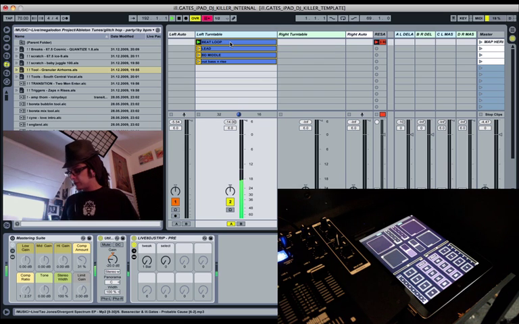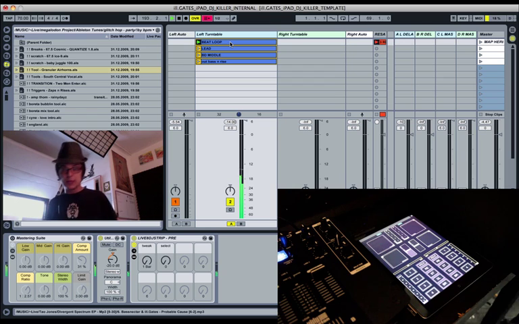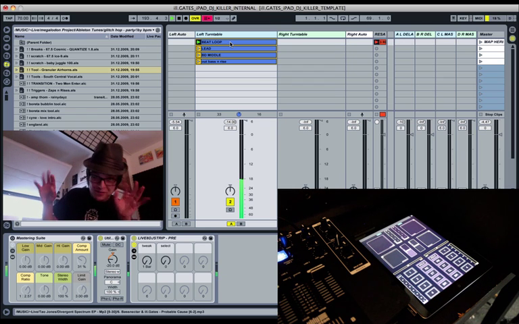I think it's a lot of fun, and I think you're going to have a great time with this template. Just be careful around those yellow faders.